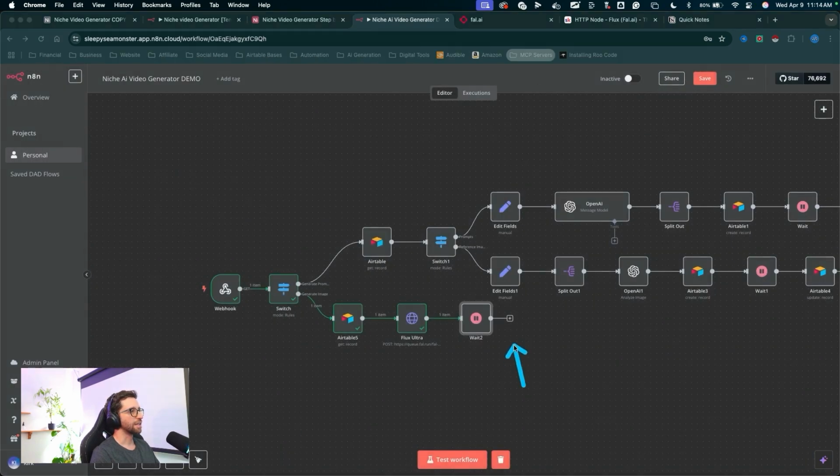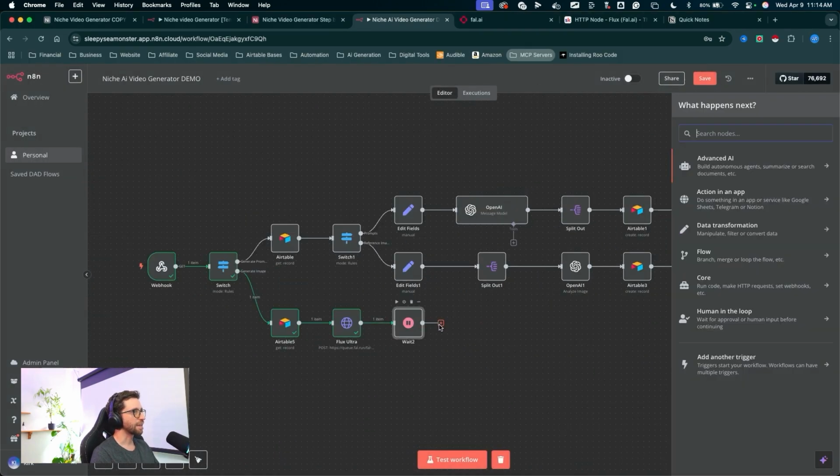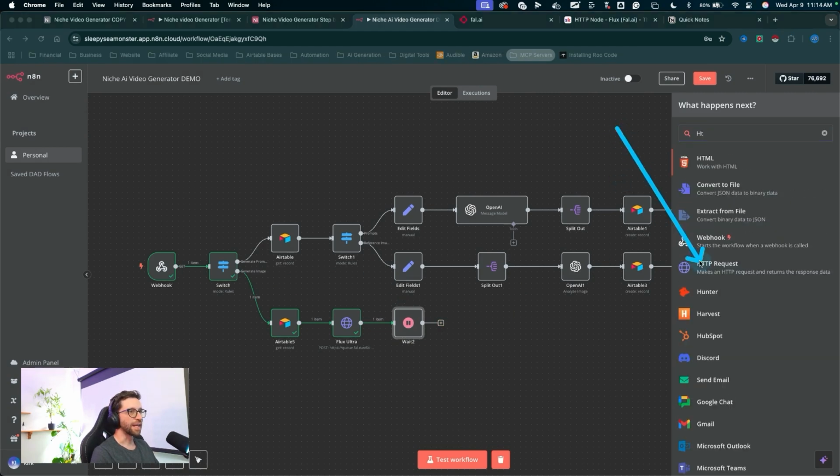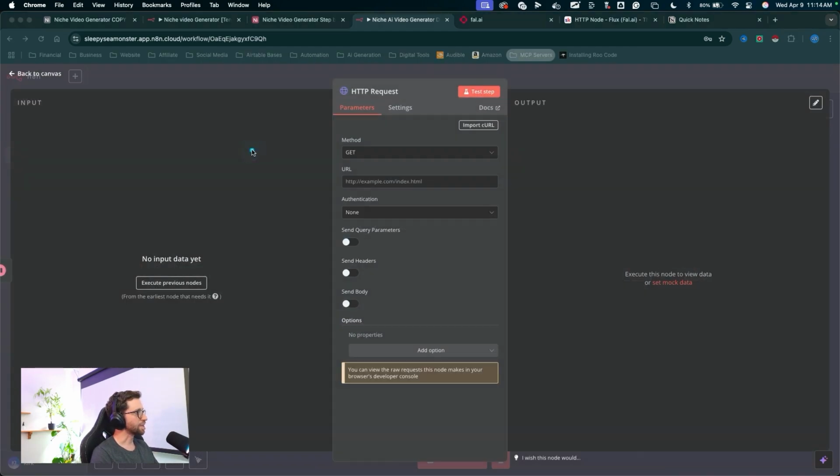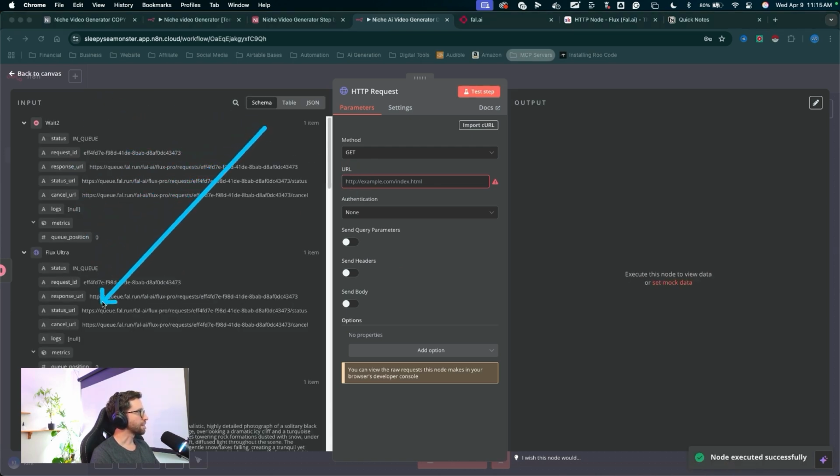Click outside the node. Let's click the plus to create the next node. This will be HTTP. We'll find the HTTP node. And with this one, we're actually going to download that image from fal. So the method will be get. The URL will be from the response from fal. Click on execute previous nodes. This will run the wait node. We'll wait 45 seconds and get the information from that first HTTP node coming through. There we go. After 45 seconds, we've got everything.